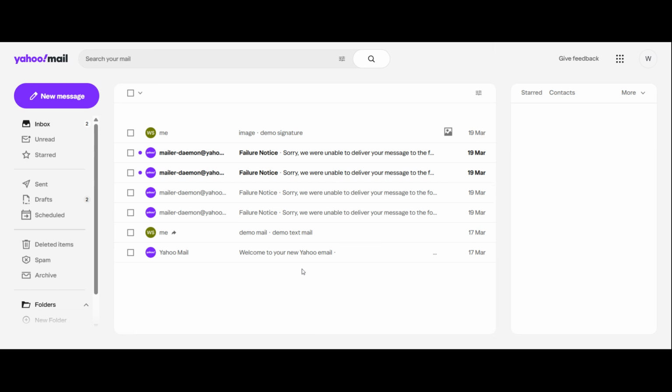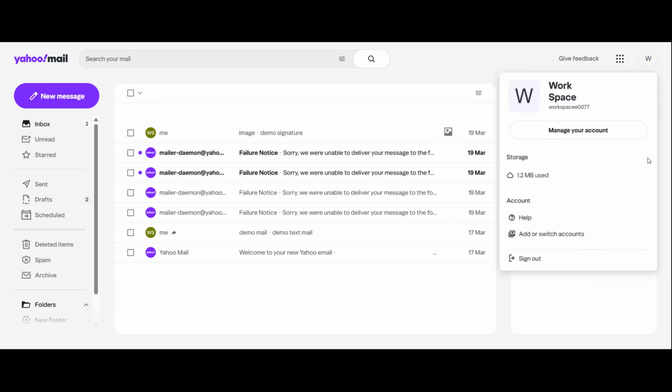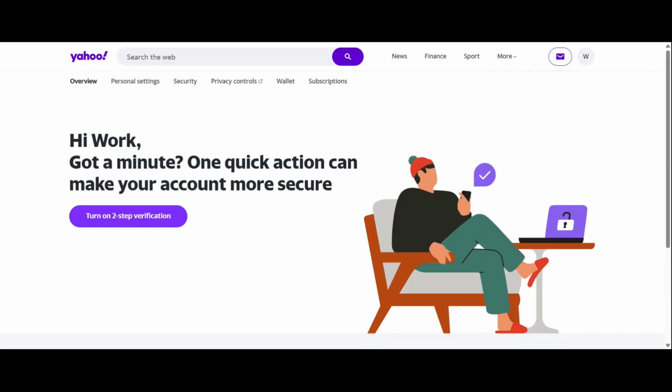Let's get started. First, open Yahoo Mail and sign into your account if you're not already logged in. Once you're inside your mailbox, look at the top corner of the page and click your profile icon. This is usually where you'll find account-related settings and security options. After clicking your profile icon, select Manage Your Account. This will take you to your Yahoo account settings page, where you can control important account details, privacy options, and security features. On this page, you want to go to the security section.